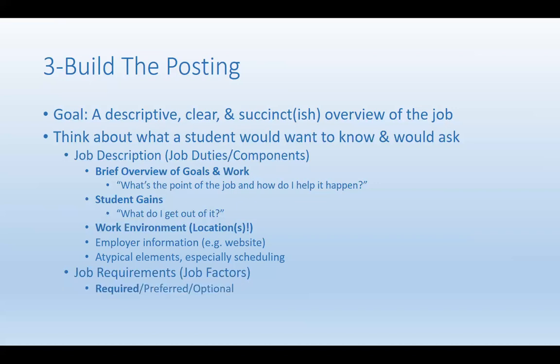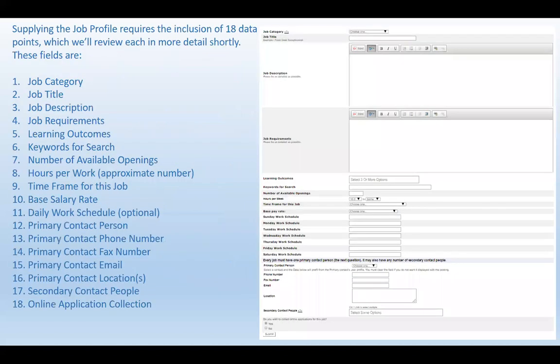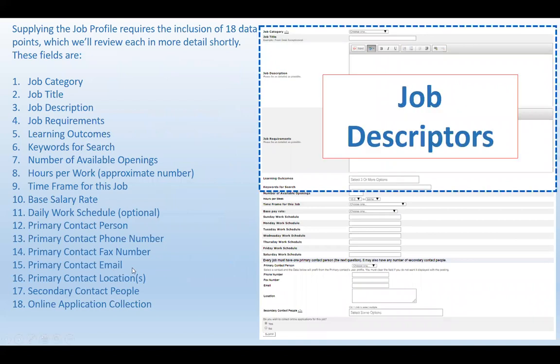And then, of course, the job requirements. My schema that I recommend is this sort of required, preferred, optional set, so you can break down exactly what the students have to have, you'd like them to have, and what would be good for them to have in terms of KSAOs. All of that is going to go into, like we talked about, those top two boxes right up here, job descriptors.